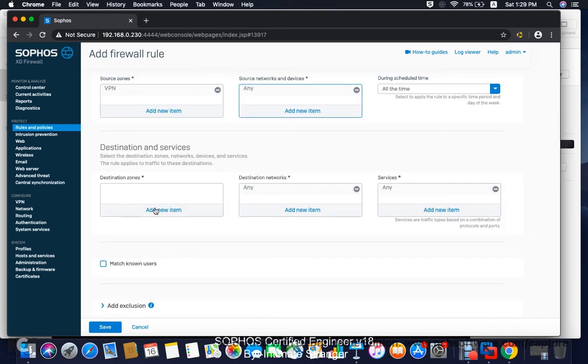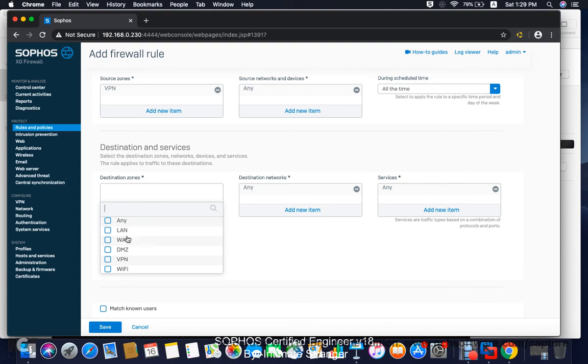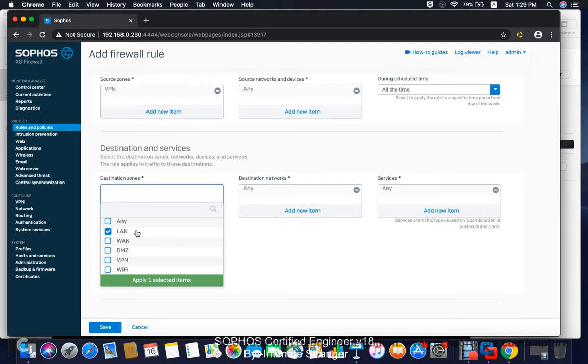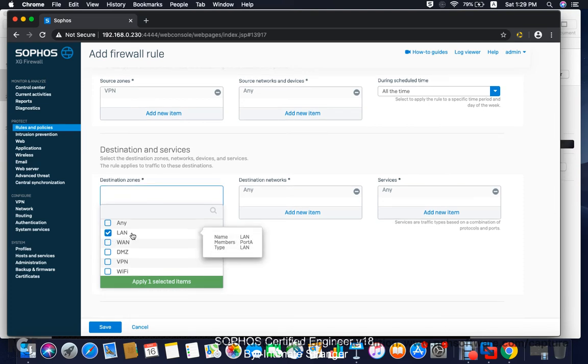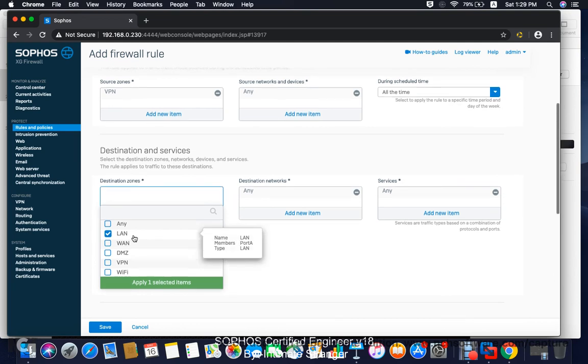Destination zone is my LAN. You can define whether your VPN users can only access LAN or they can access WAN. If you select this one, the VPN users can access your WAN network, WAN access. I mean, they can access the internet. But for security, I'm configuring my VPN users to only access the LAN. Okay, I select the LAN.